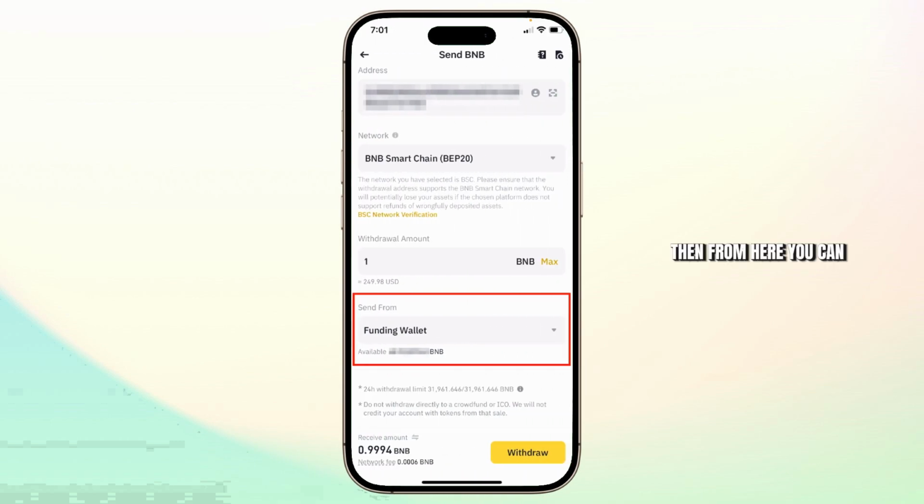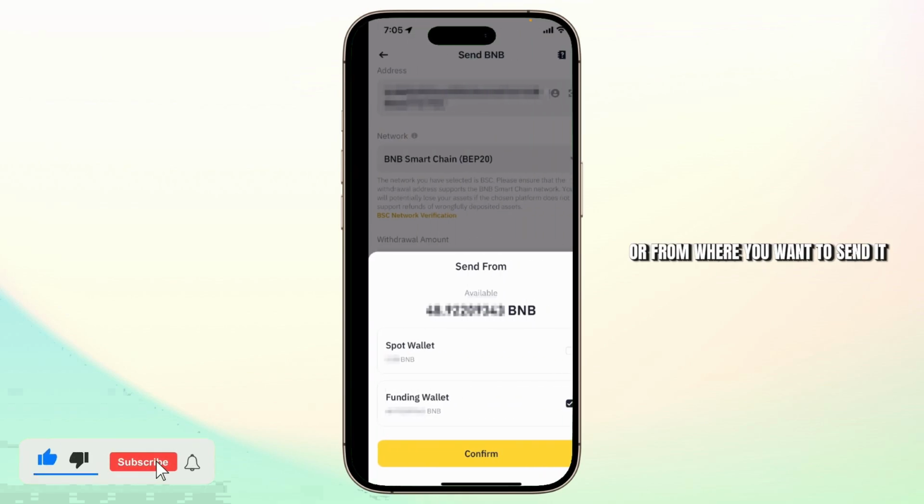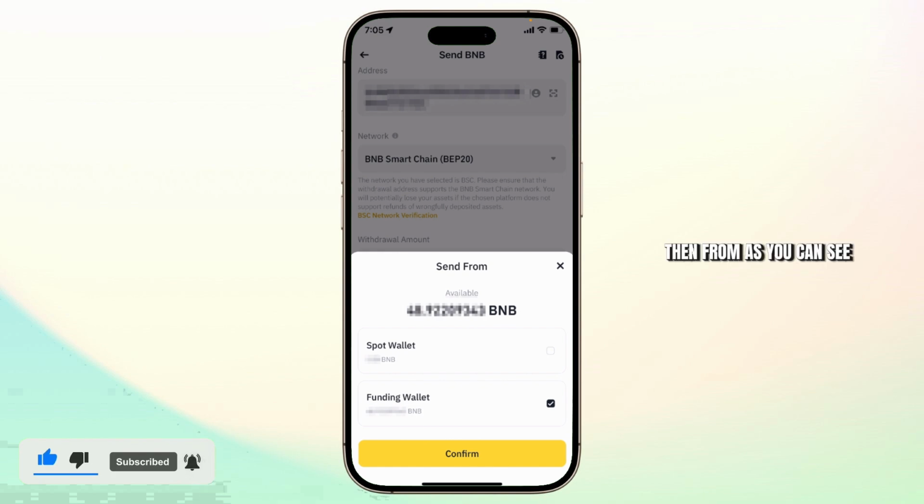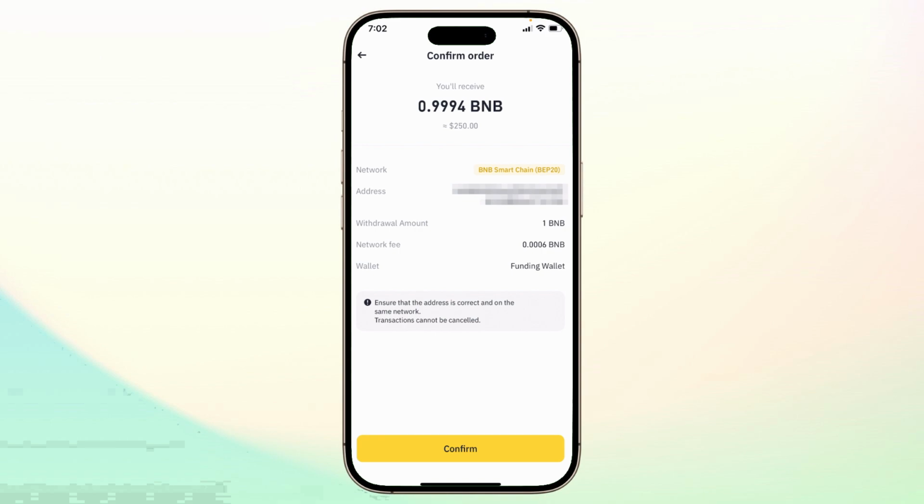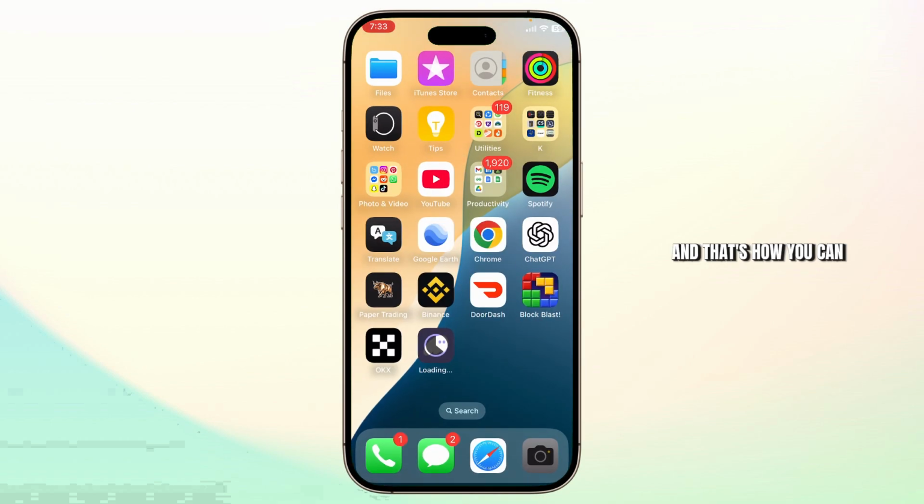Then from here you can select which funding wallet you want to use or from where you want to send it. Then as you can see, you can choose whichever you want, spot wallet or funding wallet. Then finally confirm the order, and after you confirm the order, you're good to go. And that's how you can send BNB from Binance to Coinbase wallet.